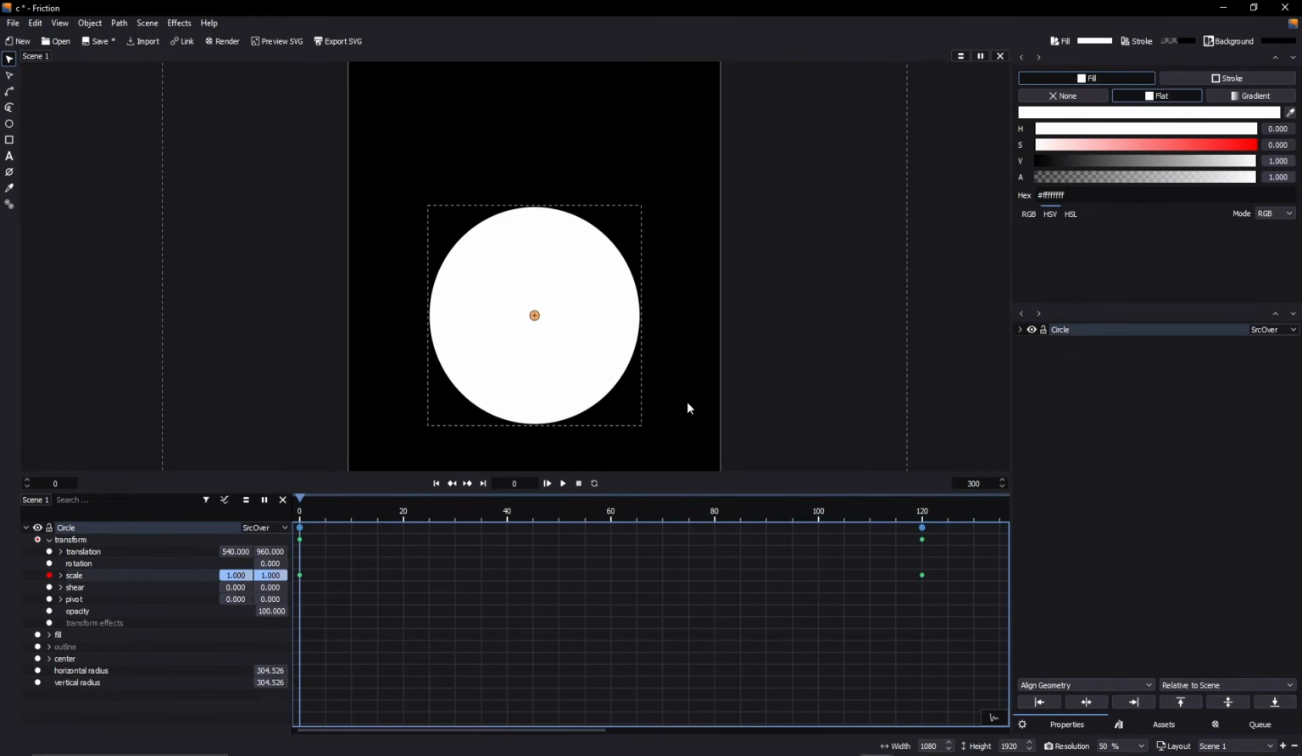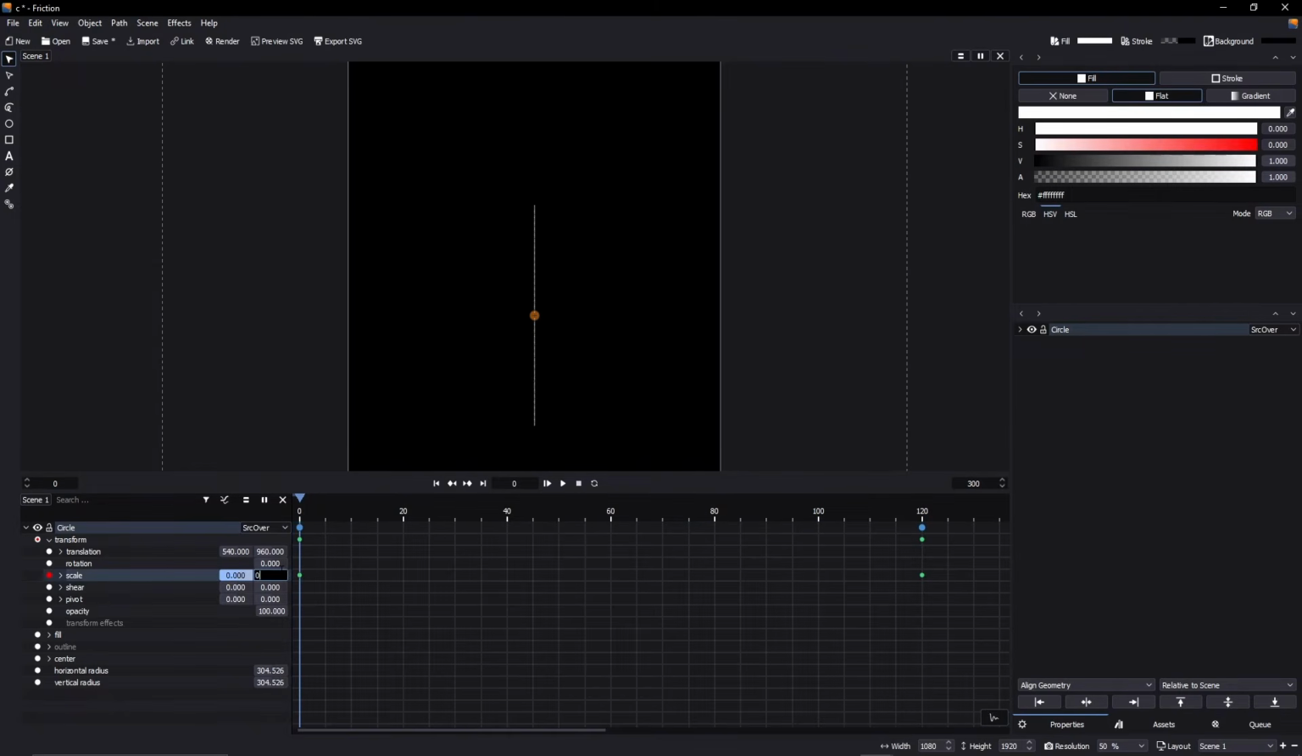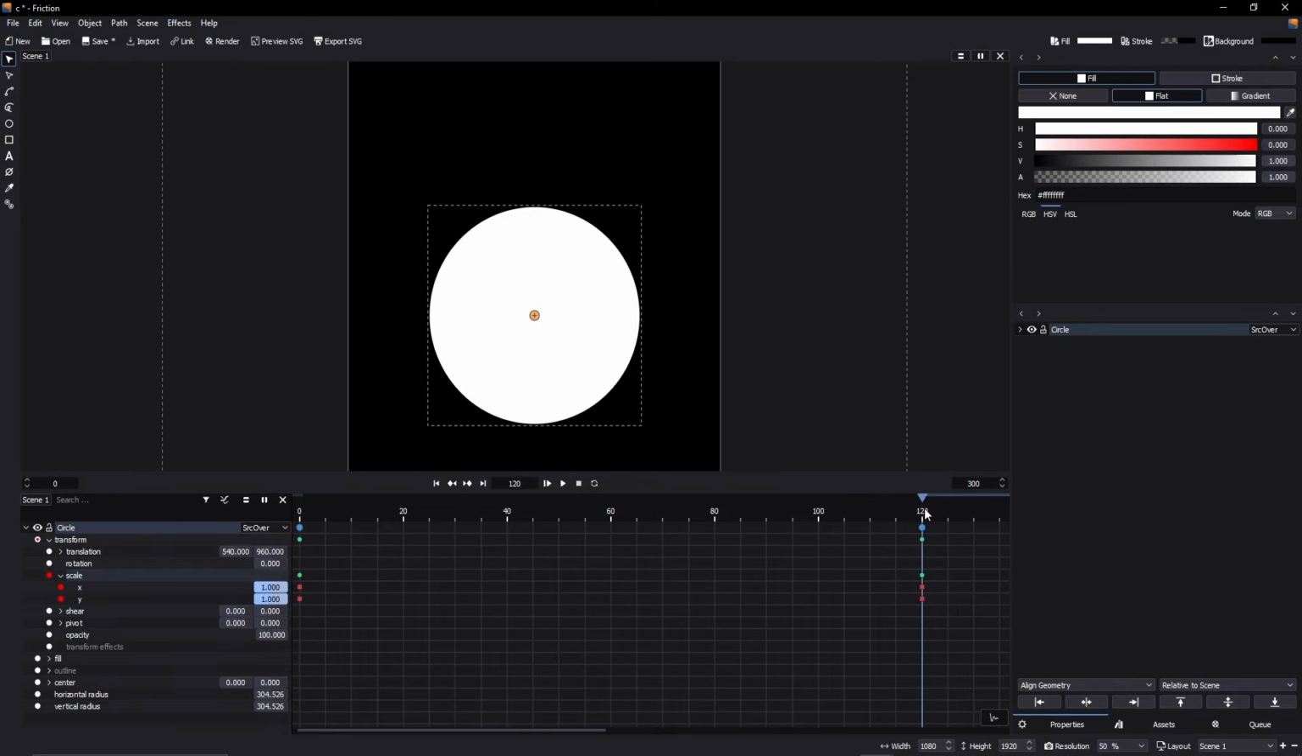Okay, so let's scale it down maybe to 0. Scale that to 0, the X and the Y. So we're scaling the X and the Y scale to 0, and then it punches out to 1, the original scale.